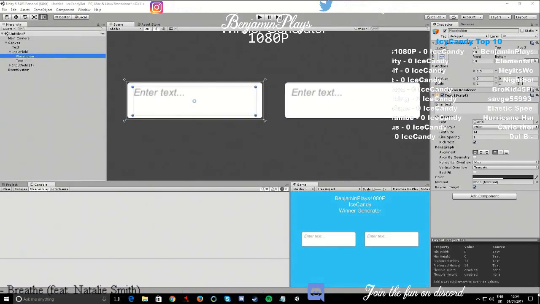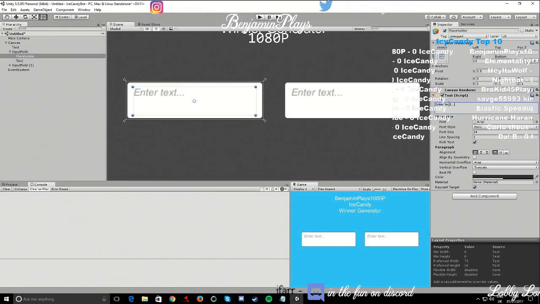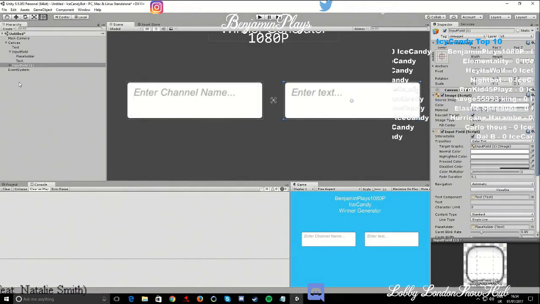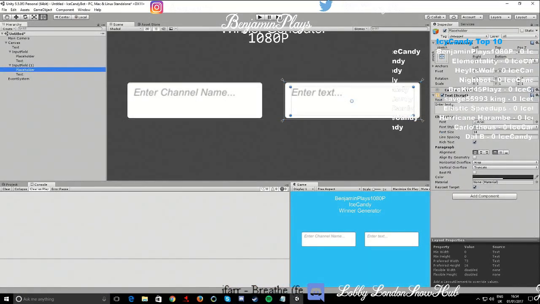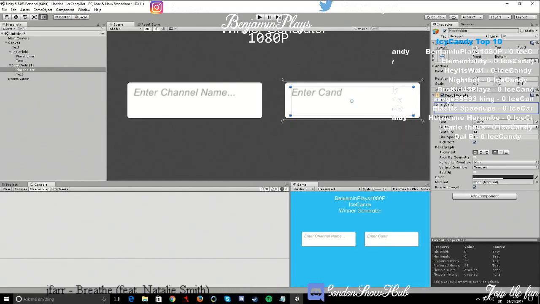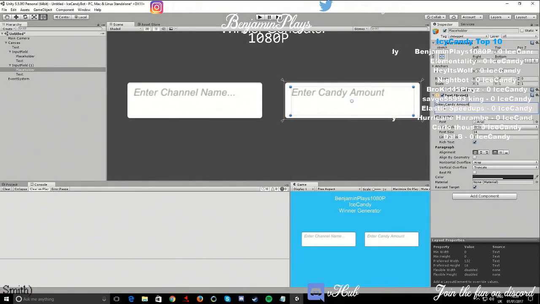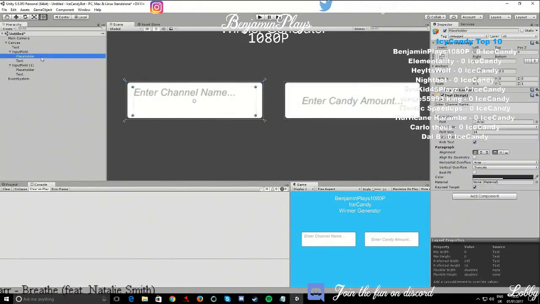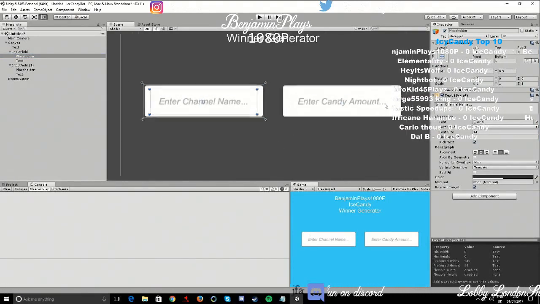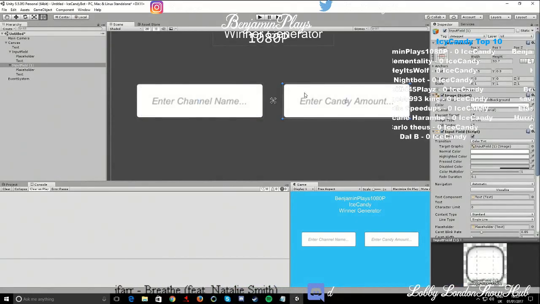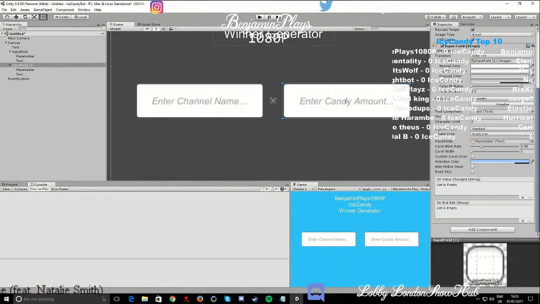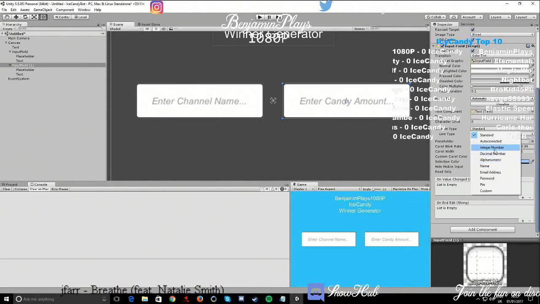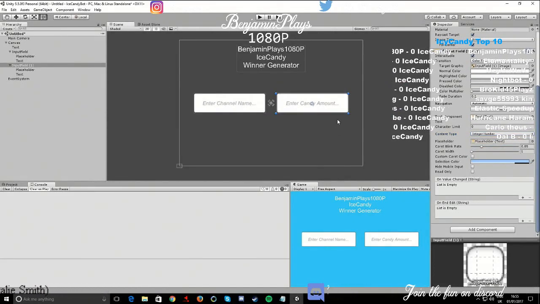So this placeholder is going to have the text: enter channel name. This other placeholder is going to be: enter candy amount. Okay, placeholder in the middle. Just make sure it matches up slightly. This one can have text, it can have anything it wants. But this one has to be numbers only. We don't want some situation where there's not numbers in there. It might just break. So I think it can only be an integer number, because it won't always have to be more than 0 anyways.